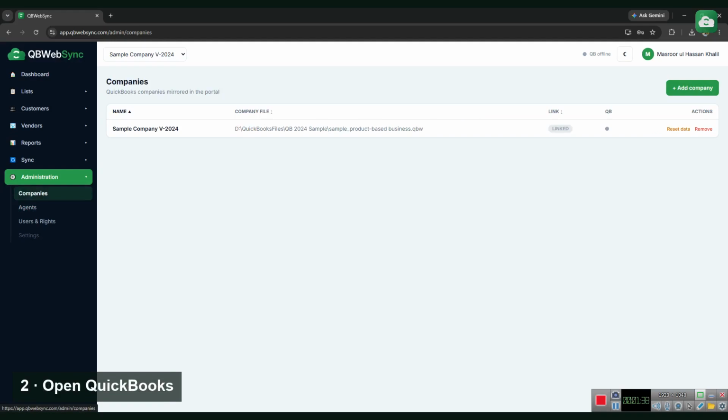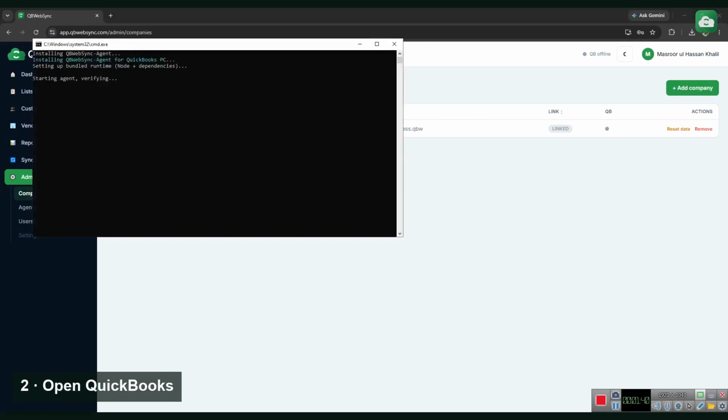Open your company file once and approve the connection. That's the only setup QuickBooks needs.